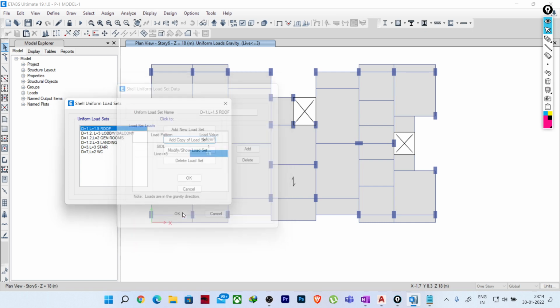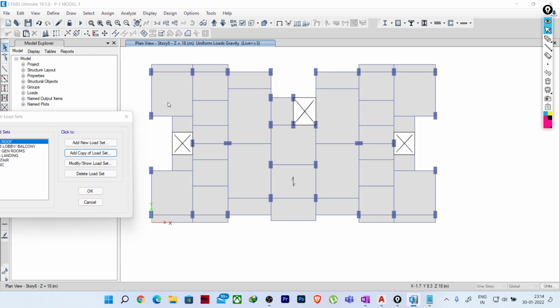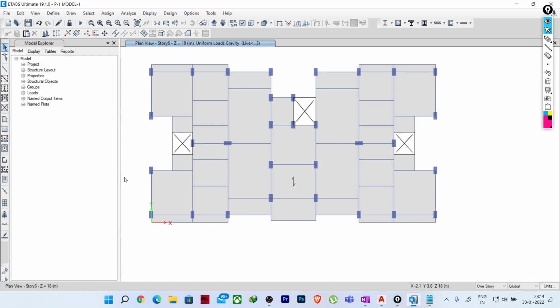Okay, I'll make a copy of this. Let me just click on OK. I'll select all these slabs, maybe this balcony. Okay, let me just select all these slabs.